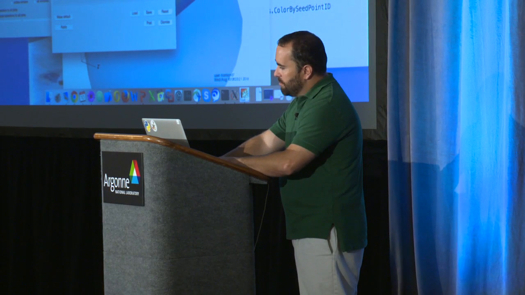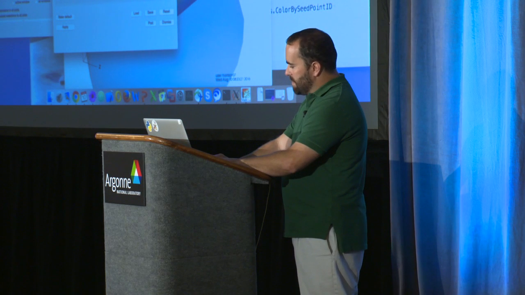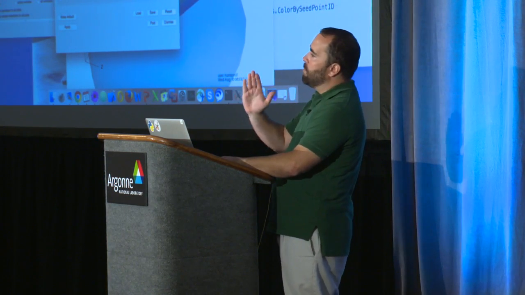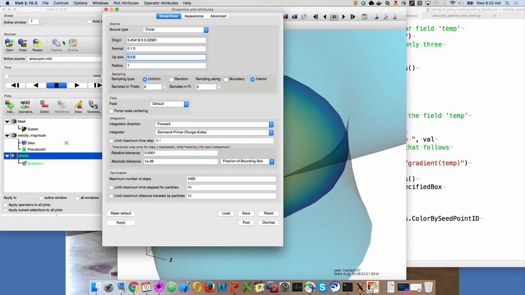I'm going to change the normal of this circle and then the up axis to make sense with my data. We want things to be going into this inlet. And I'm going to set my radius to be something a little bit smaller. If I don't do this, I'm going to have seed points outside of my problem, and then they're not going to go anywhere. So you'll see in a second where these seed points live, but let me get them set up.